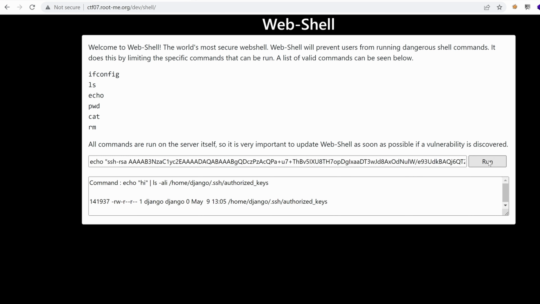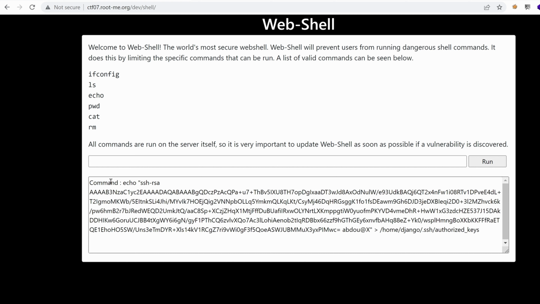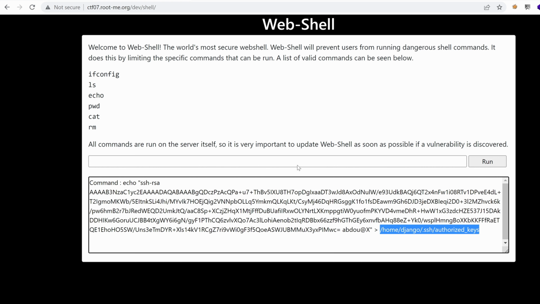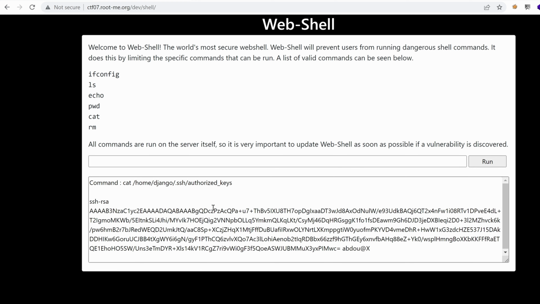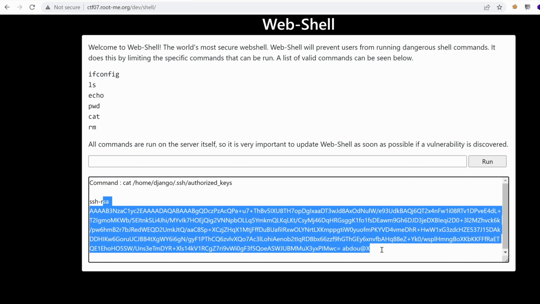All right, let's run it. Perfect. It seems that it's working. Let's just verify that indeed we have copied it correctly using the cat command, which is not blacklisted. And yes, we have the content here.